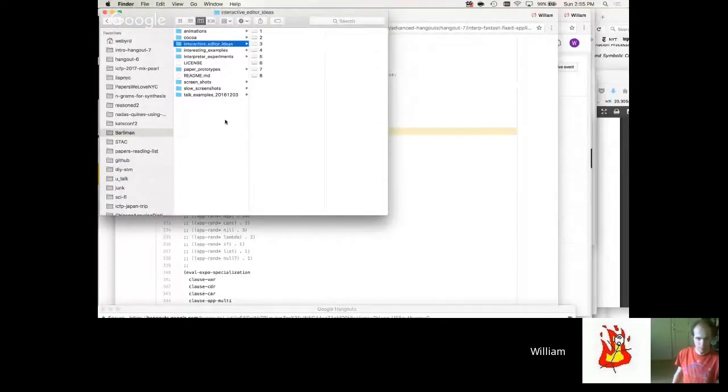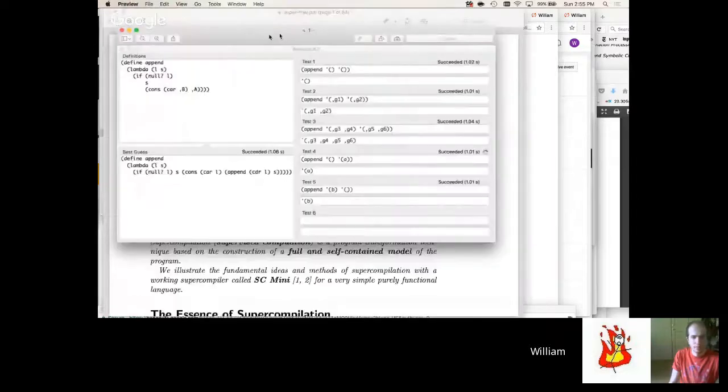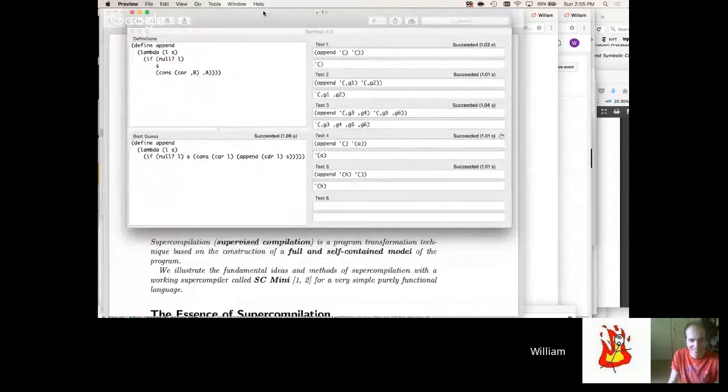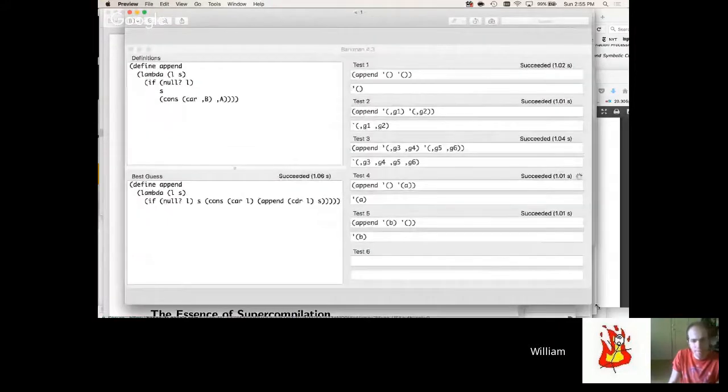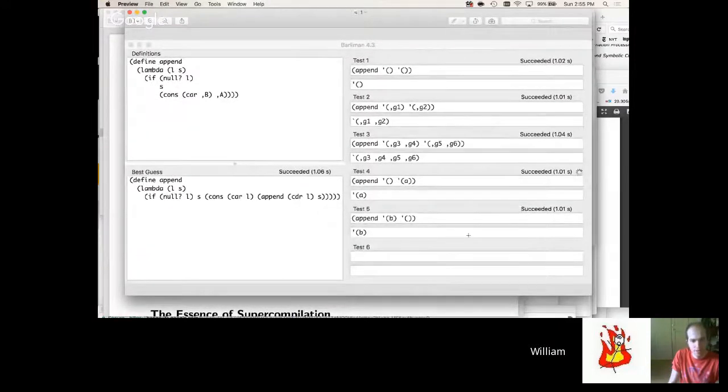So I added a directory to Barliman last night called Interactive Editor Ideas, and they're not really ideas written down yet. I've got some notes, but they're basically just screenshots. So I don't know if you can see that? Yeah.